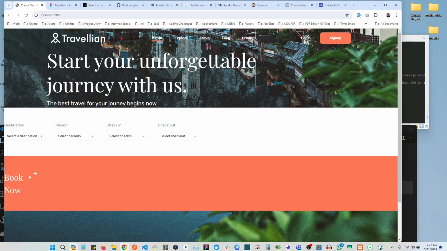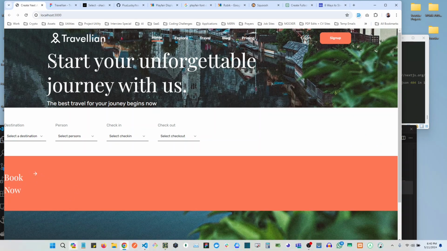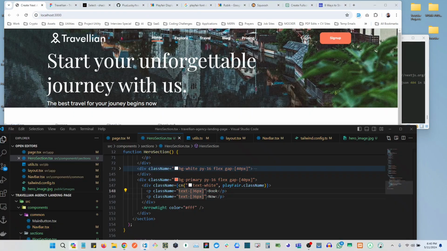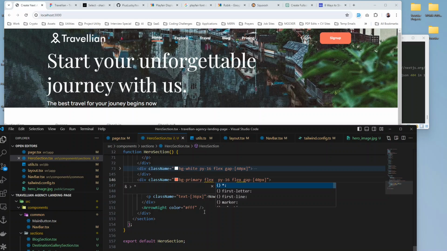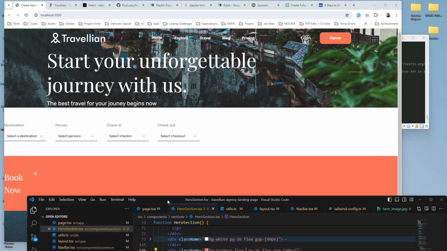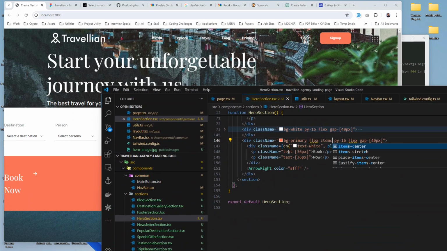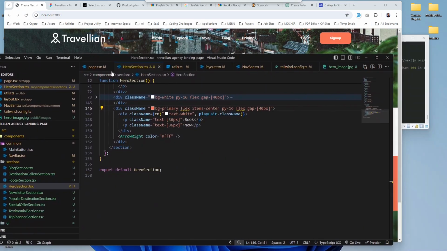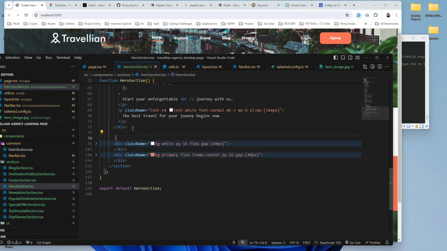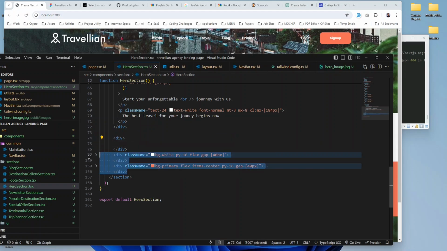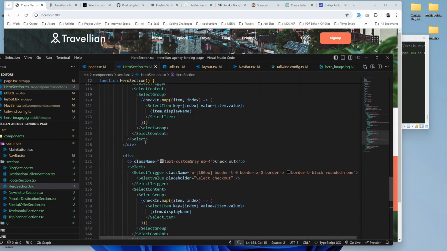Okay, so now we want to make sure we center this arrow in between the book now, right? Something like that. Very good. And the thing we'll do is to make sure that this one and this one are grouped, right? So we have to flex this. We can take one off. So we have to group them so that we have them side by side.